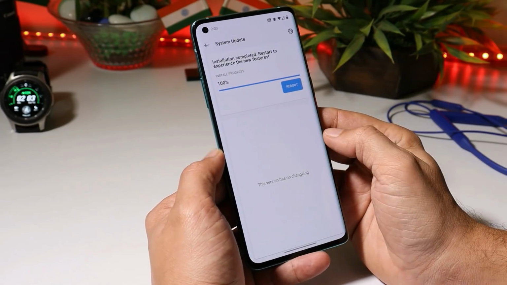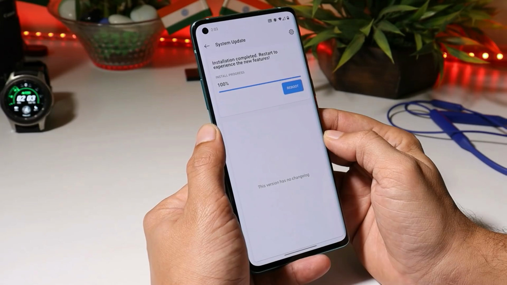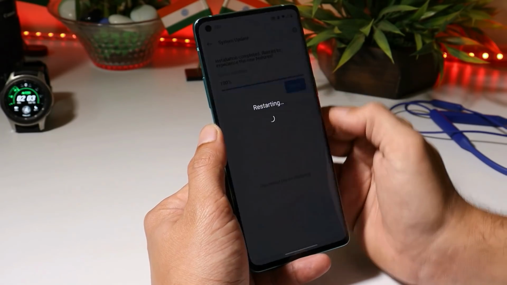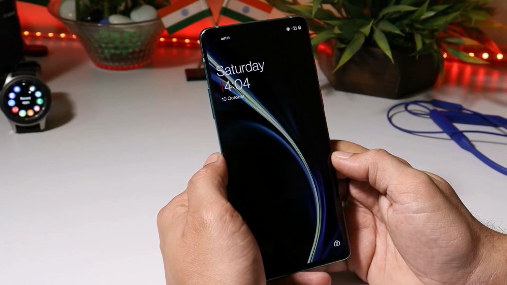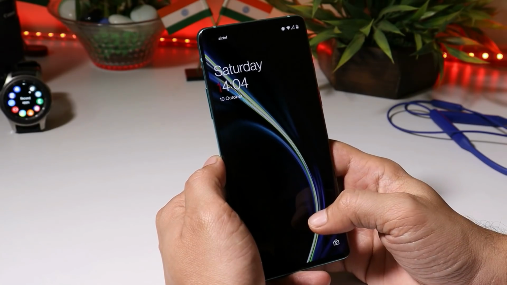I've already done the installation process. To finalize the installation process, let's reboot the device. And our device has been successfully updated to the stable version of Oxygen OS 11.